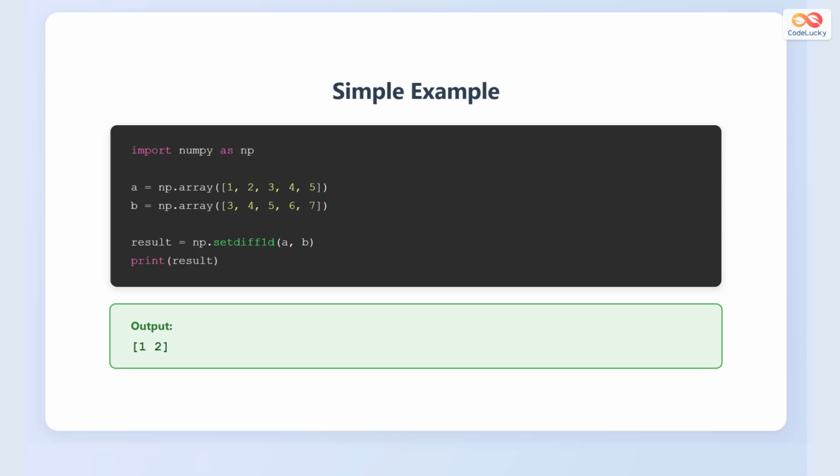Let's look at a practical example. We import NumPy as np. We create array A containing the integers 1, 2, 3, 4, and 5. We create array B containing 3, 4, 5, 6, and 7. When we call np.setdiff1d with A and B, we get an array containing 1 and 2. These are the only values from array A that don't appear in array B. Notice how 3, 4, and 5 are excluded because they exist in both arrays.